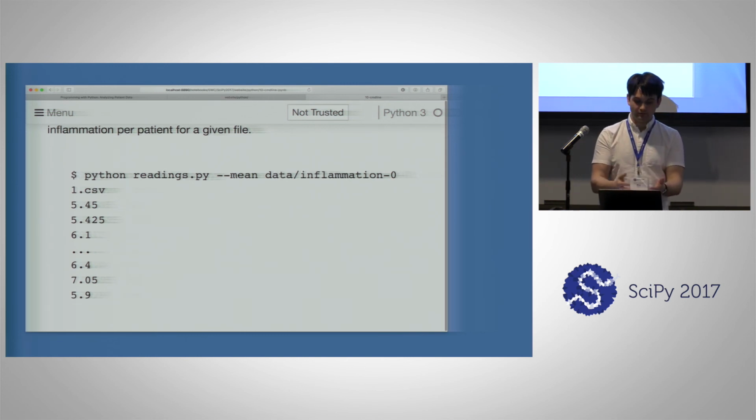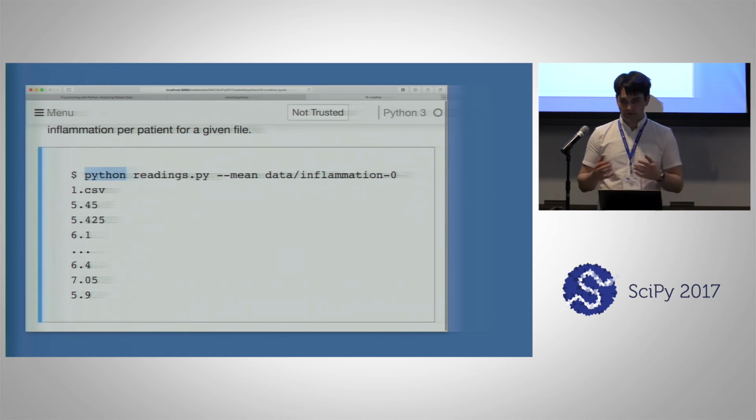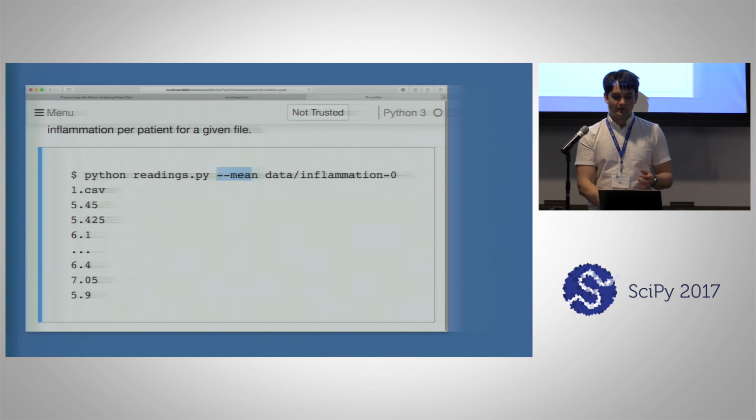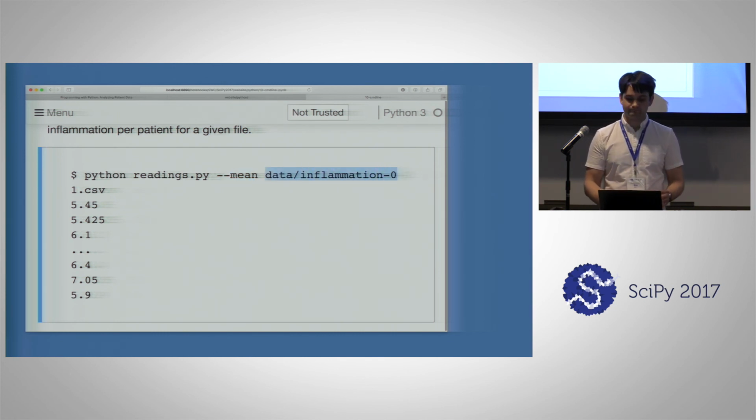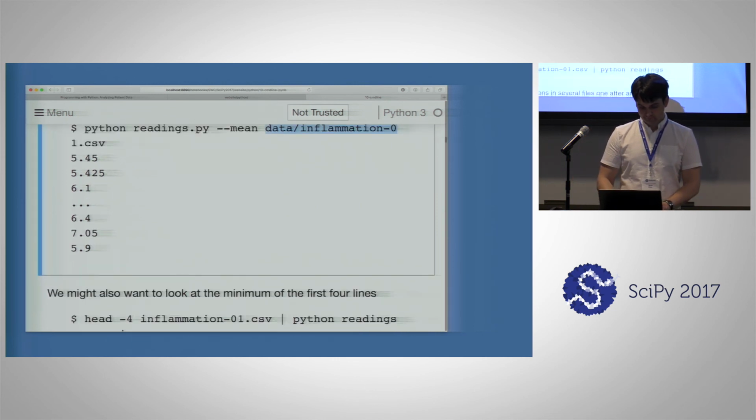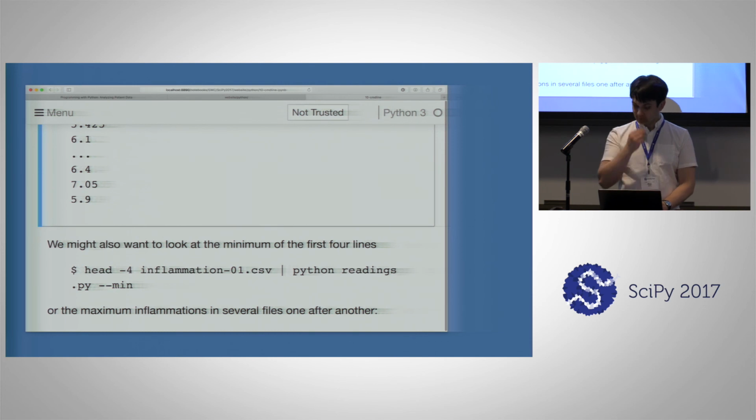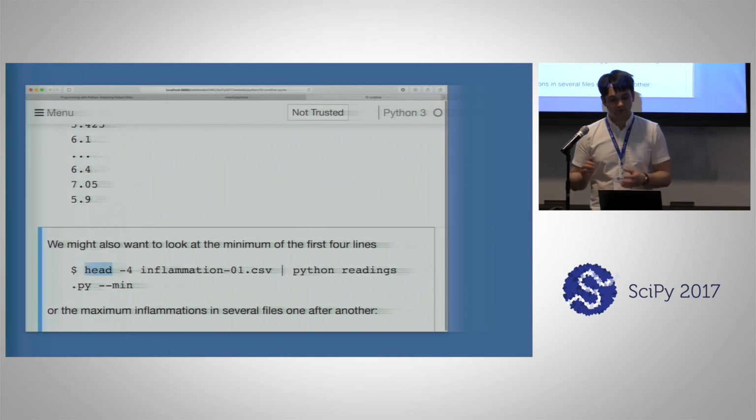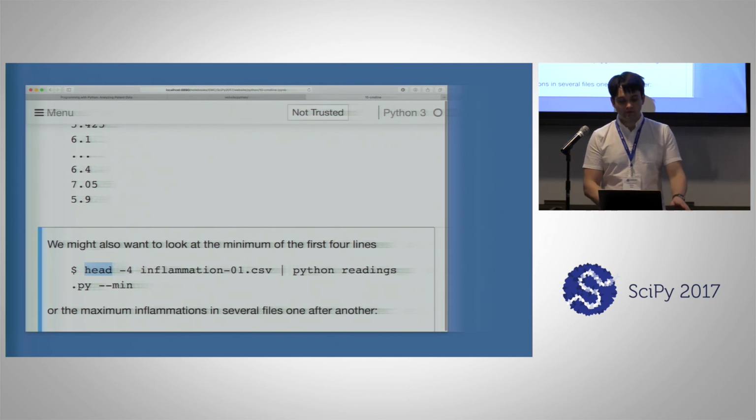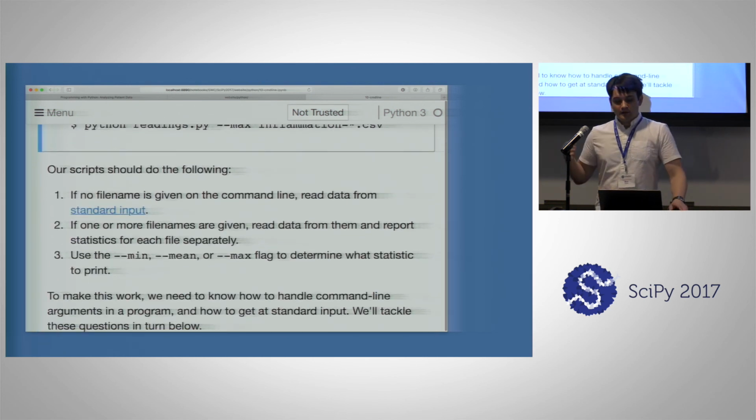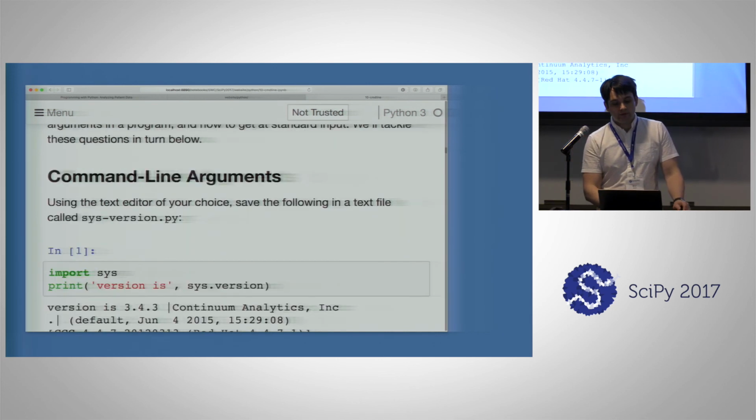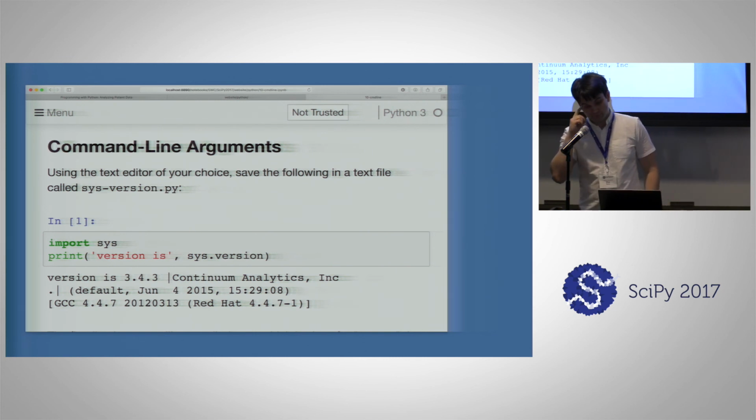This is an example of what we want to do. For example, we want to call Python to execute our script, our program, and say that we want to compute a mean value using this data file, or maybe this is a pattern. This is why I mentioned head in the very beginning, because that was part of this session. We can pipe the output of the head command to our Python script, and it should be able to read it. Now, in order to work with standard input and standard output, we have to use Python modules.